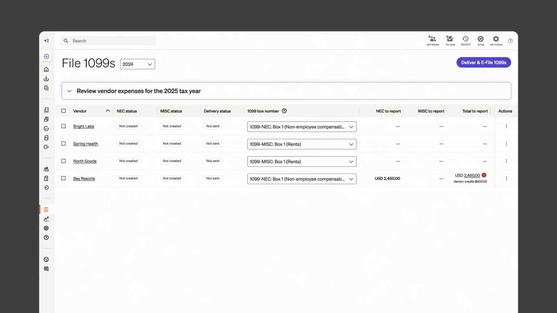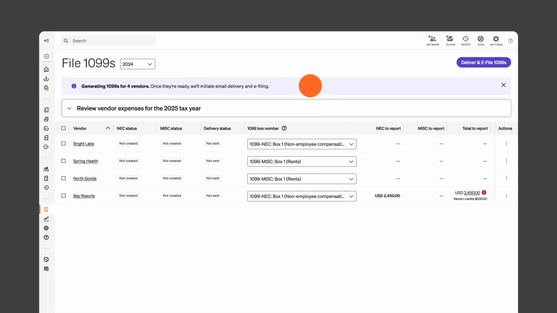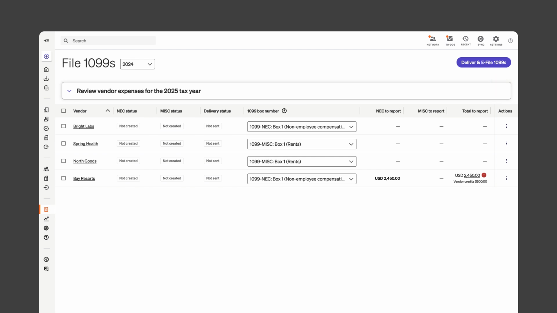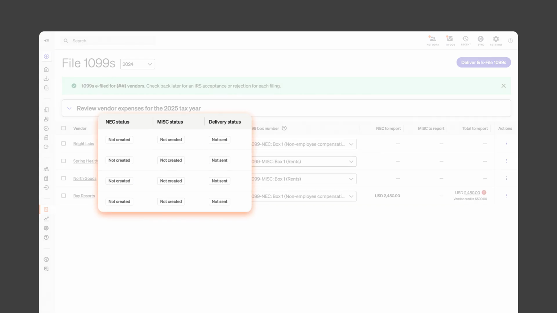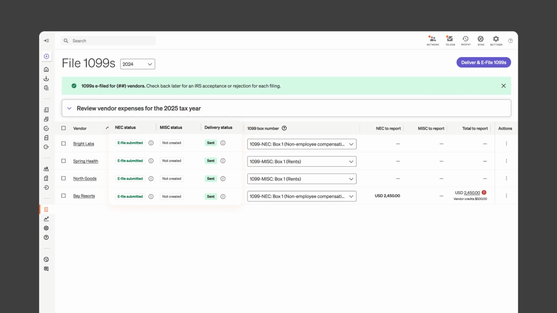You'll see a blue banner at the top of your screen indicating that Bill is currently working on creating those 1099s. Once we've filed those 1099s, you'll see a green banner across the top of your 1099 filing page confirming they were filed. You can also check the status of individual vendors' 1099s on this page under the section 1099 Delivery Status. Bill will update you on whether or not those 1099s were accepted or rejected on the Miscellaneous and NEC Status dashboard. So check back at any time to see when your 1099s are accepted.